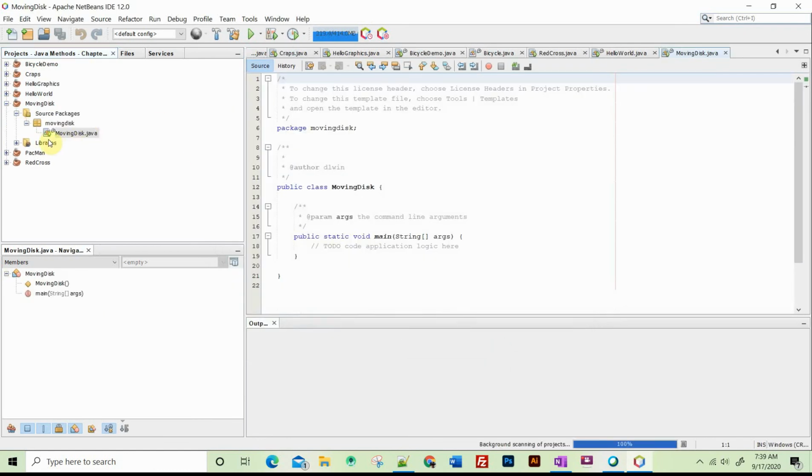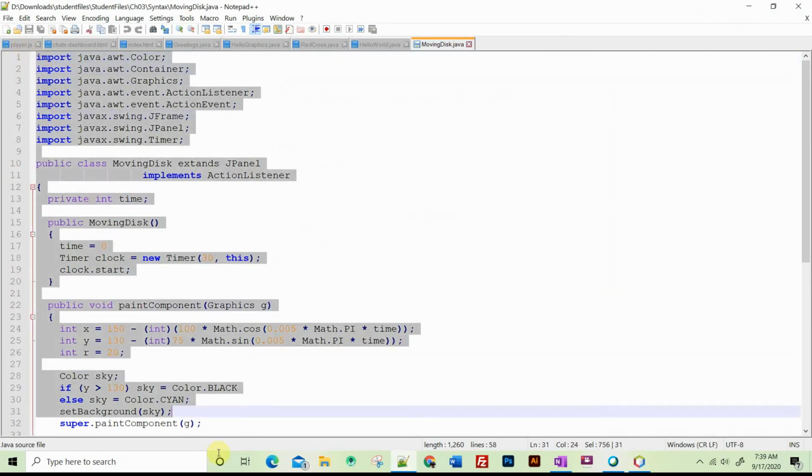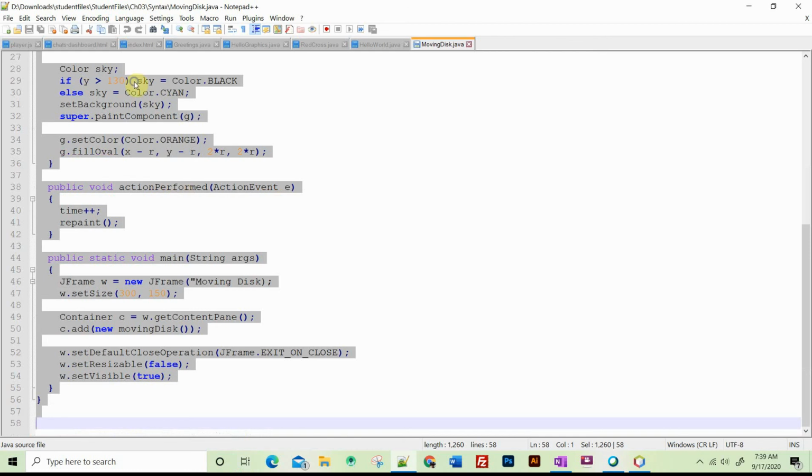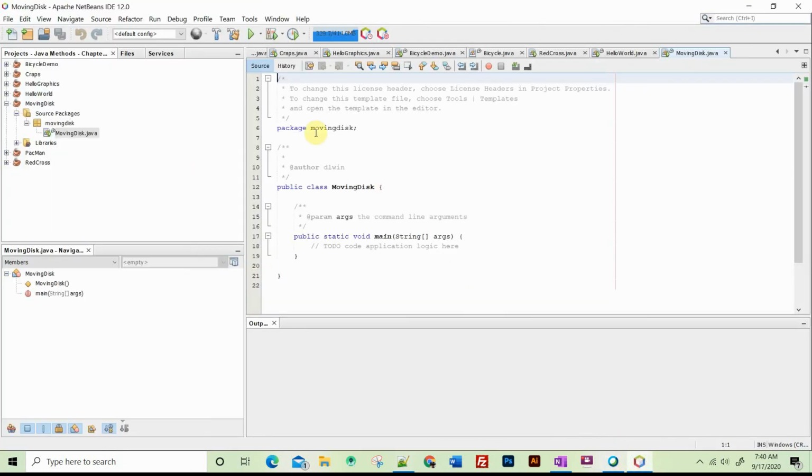And then I'll go to the Java file, which should be called moving disk, and I'll just copy and paste what they gave us. Again, this is in your student files. And I always like to go over things with you guys, what you're seeing. That's important. And I'm going to start at the import.